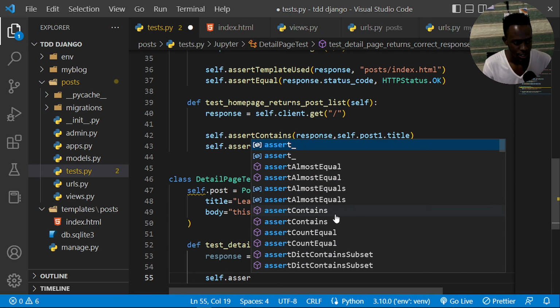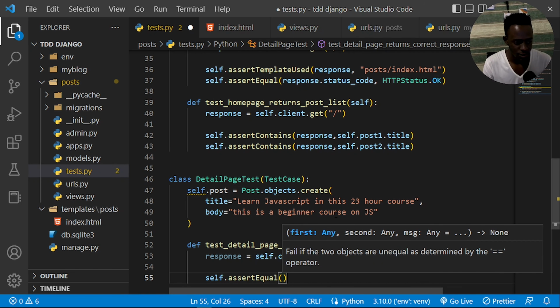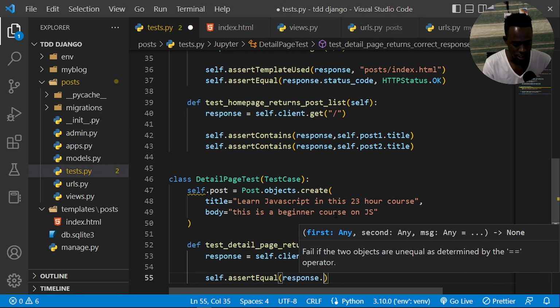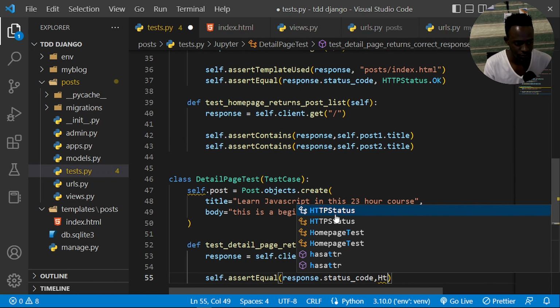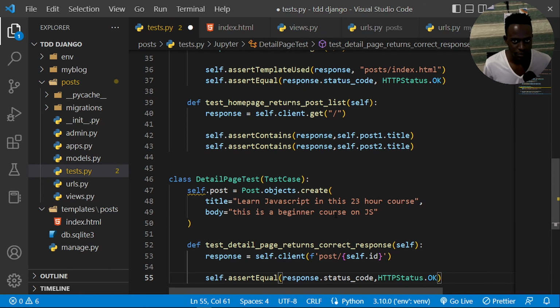So we shall say self.assertEqual, and in this case we shall provide the first status code, the one that we're going to get from our response object. We're going to say response.status_code, and then we're going to use our HTTPStatus class by saying HTTPStatus.OK. What this means is once you make a request to this specific URL, you're trying to check if this returns the status code of 200.